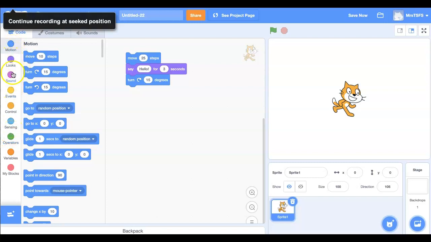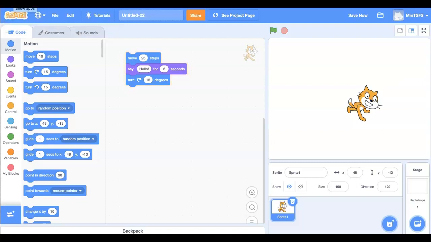So let's take a look now. We have motion of 25 steps, you see? Then he's going to say hello, and then he's going to turn 15 degrees. That looks about what I want the Scratch Cat to do. Once the Scratch Cat has turned 15 degrees, then I think I'm going to be done.